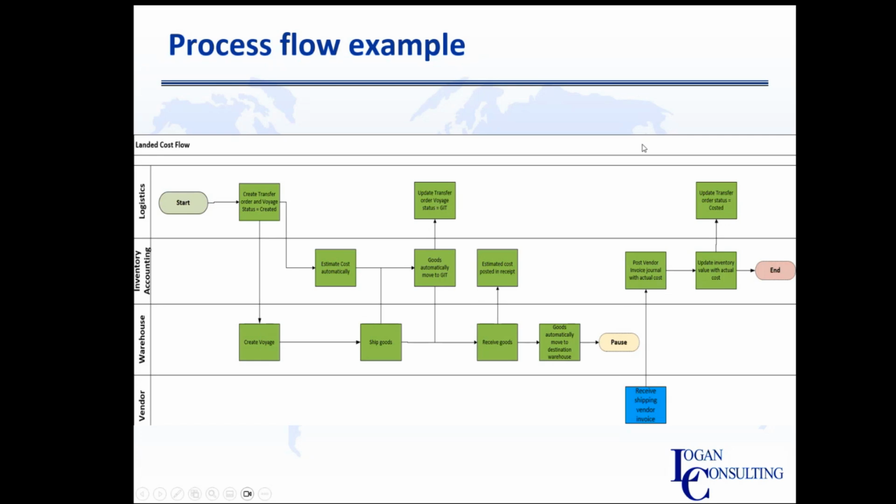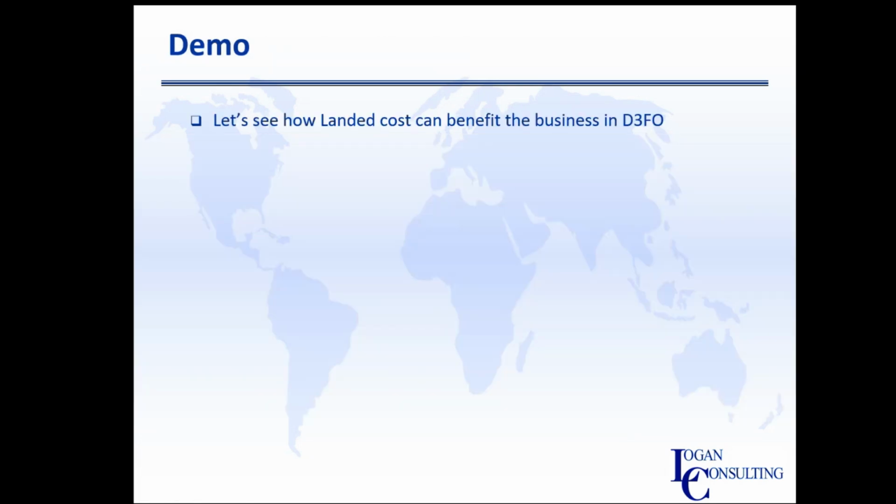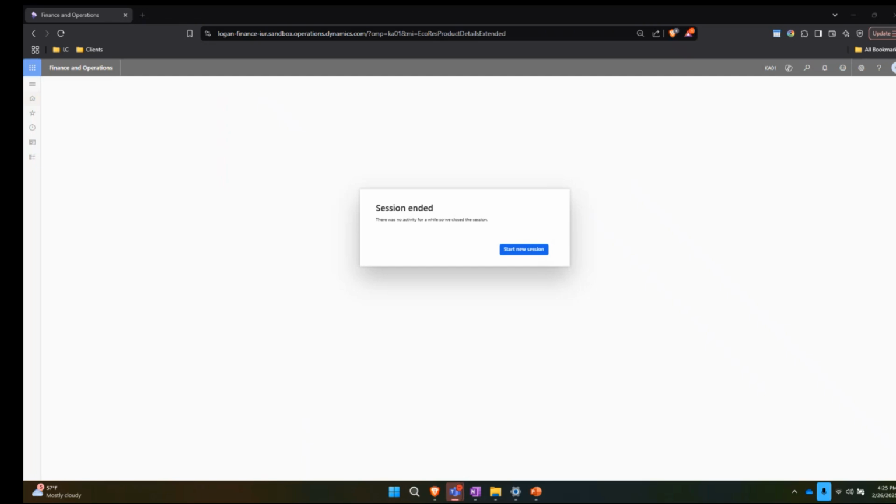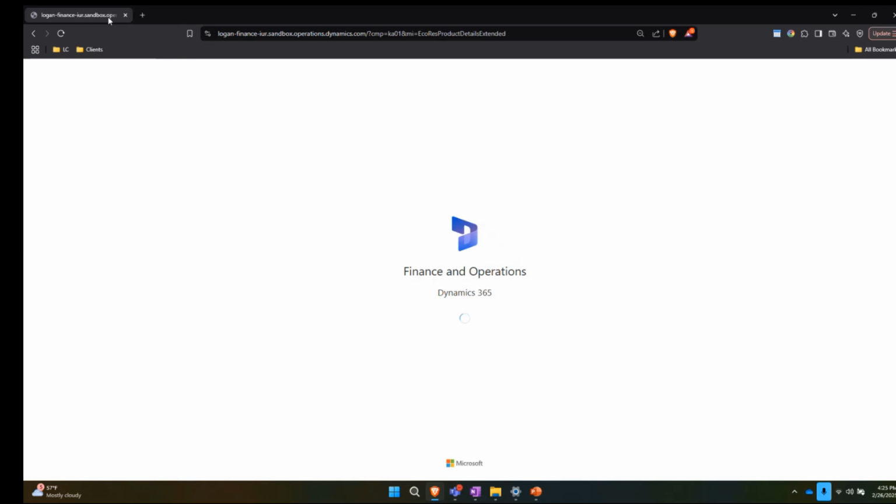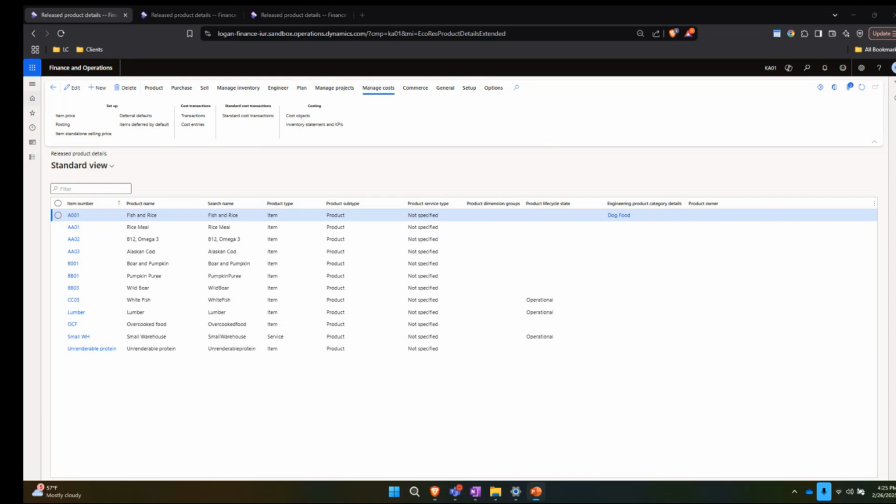So now, if there's no other questions, we'll be moving into the demo, and we'll see how businesses can benefit in D365. And we'll go over the configuration as well, just so we can see some of the screens associated with what I've been speaking. Let's re-log into our sandbox. Couple tabs. Like I mentioned, I'll be going through what we looked at as far as our process flow in a demo.